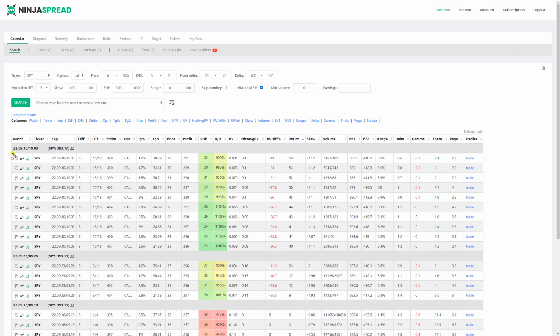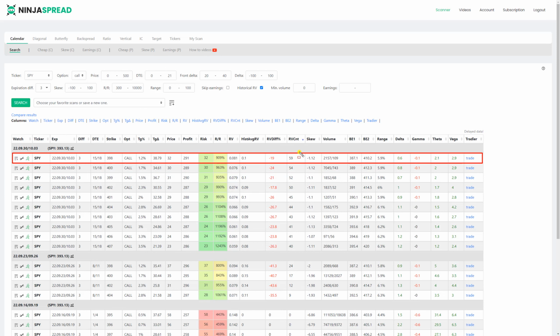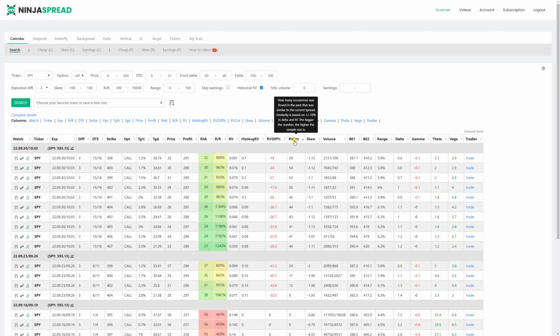Because as you can see, I have found 59 instances of a calendar spread that is similar to this one, and the RV of the present one is this one, and the historical average is this. That's why the RV diff percentage is 19. So this is 19% cheaper right now than it was in the past almost 4 years. And the higher the RV count is, the more relevant the statistics are.